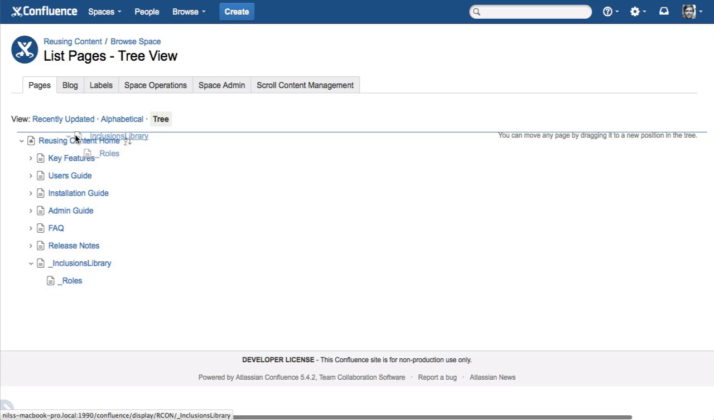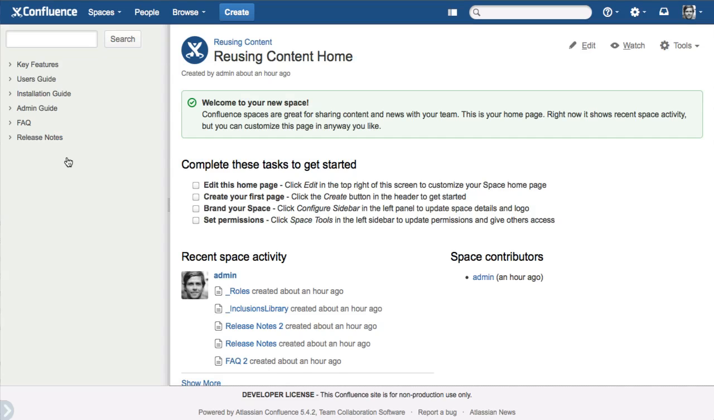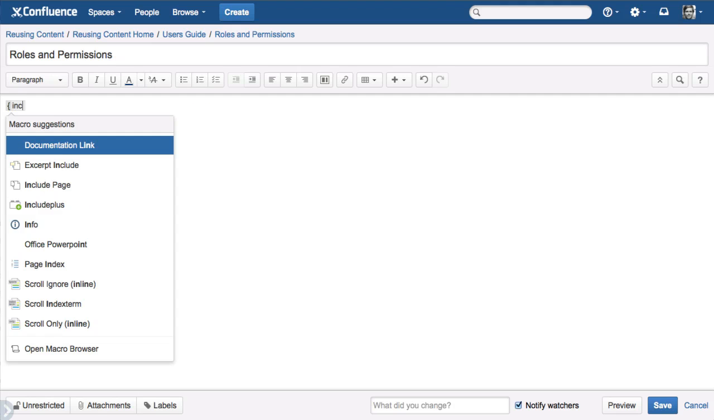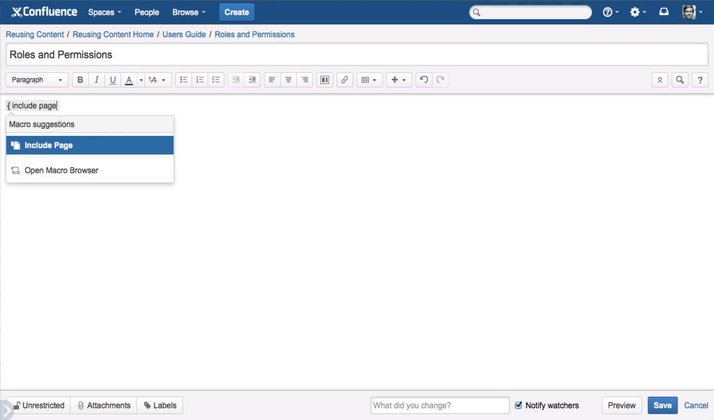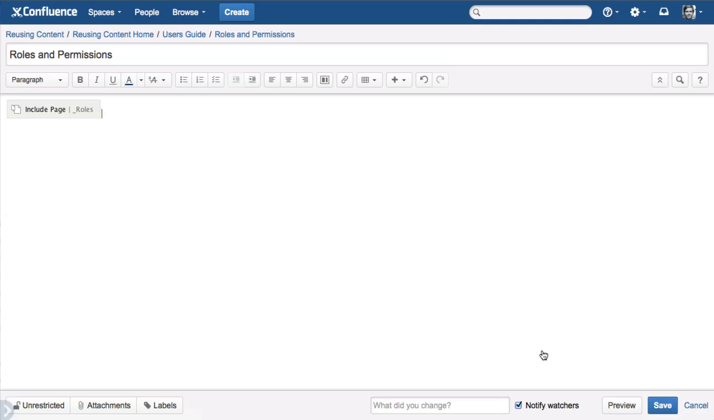Once everything is set up, it's time to get more practical and show you how to include a page. As mentioned in the blog post, you should carefully examine where reusing content makes sense and aids you in your day-to-day work. To include a page, open the desired page in edit mode and scroll to the desired position. Now, you simply insert the include page macro, which is default Confluence functionality for including, select the desired page and save. Now, the desired page is included.